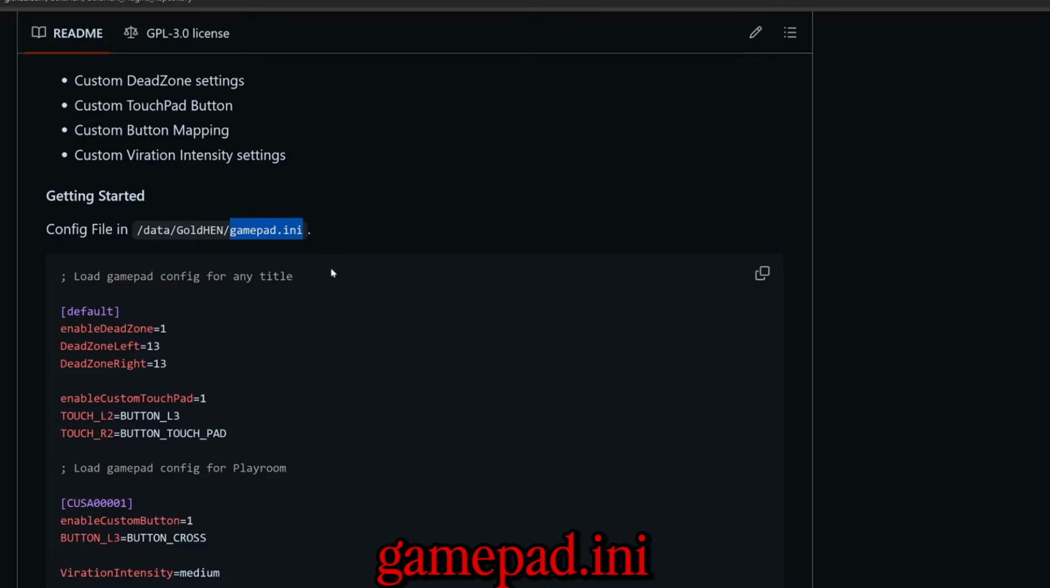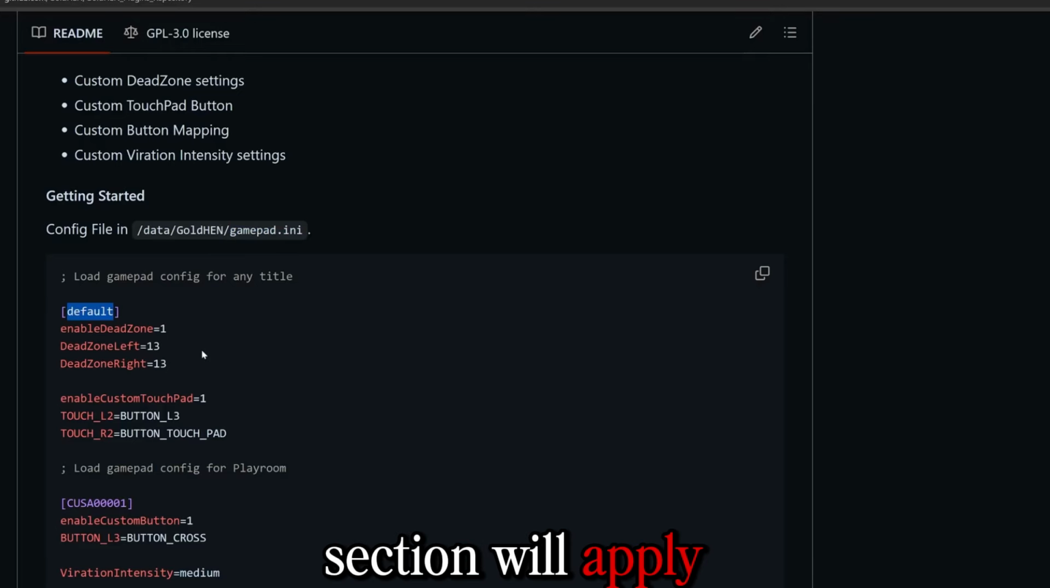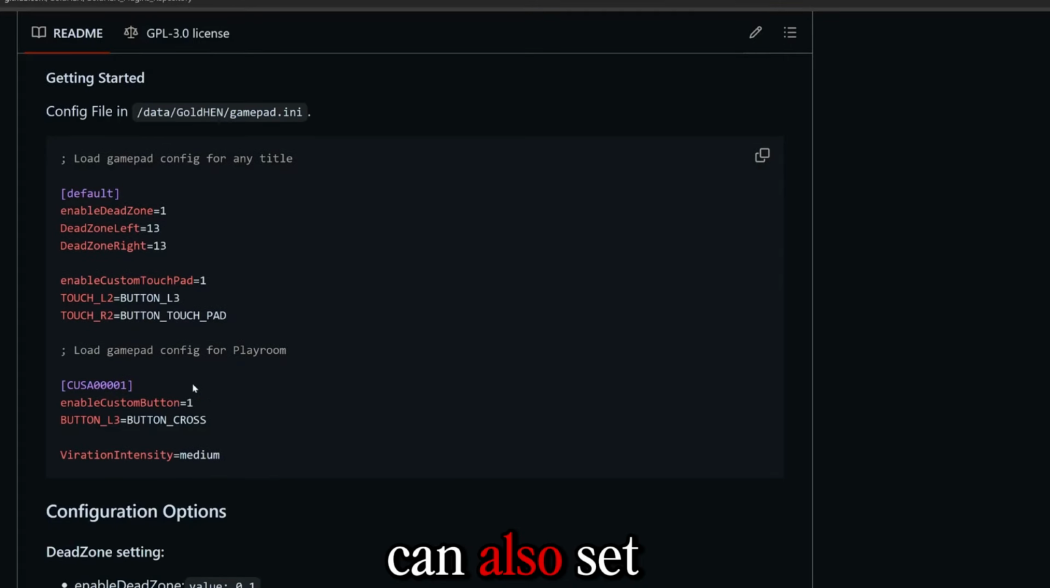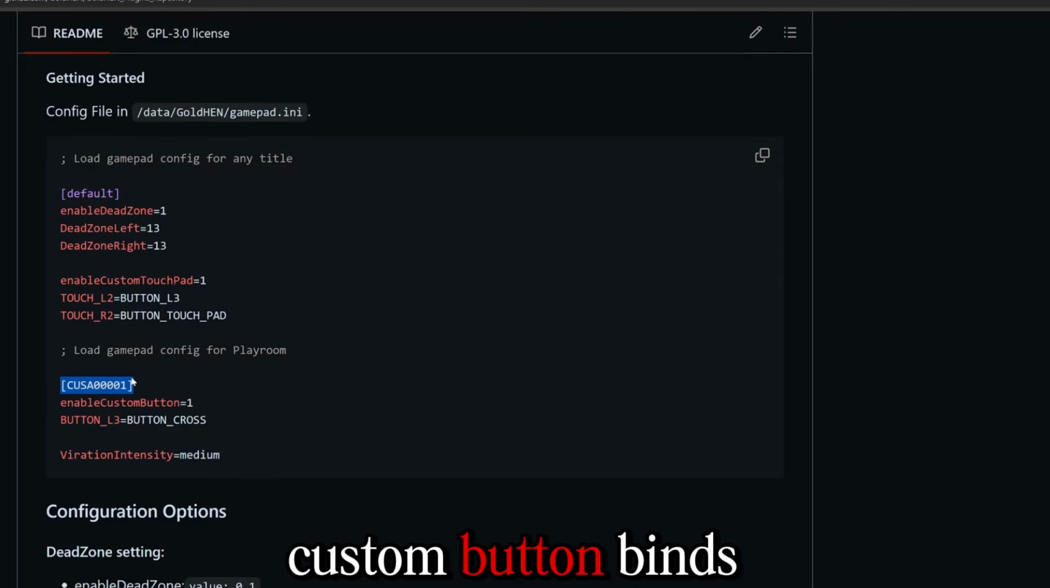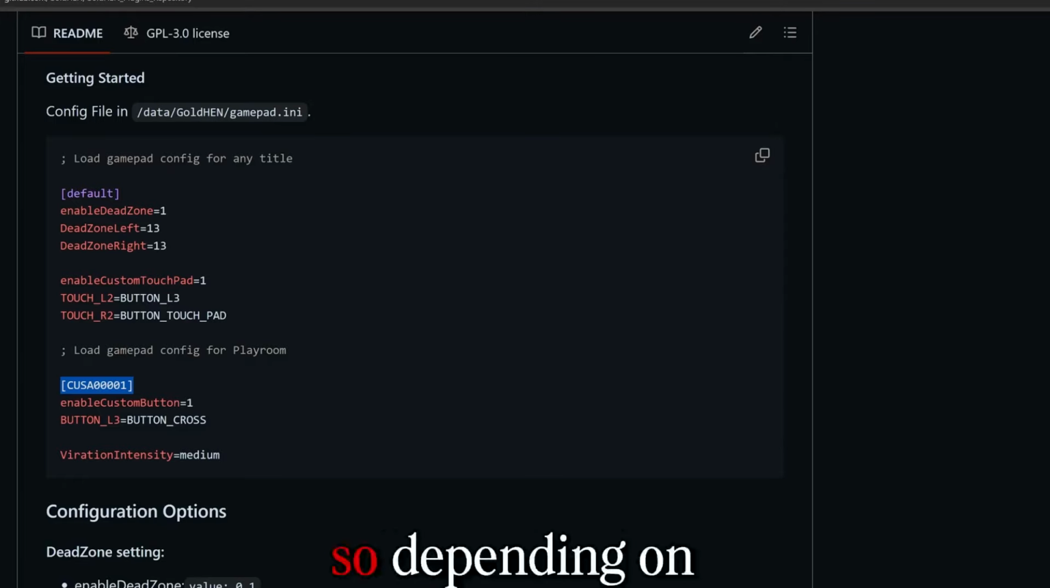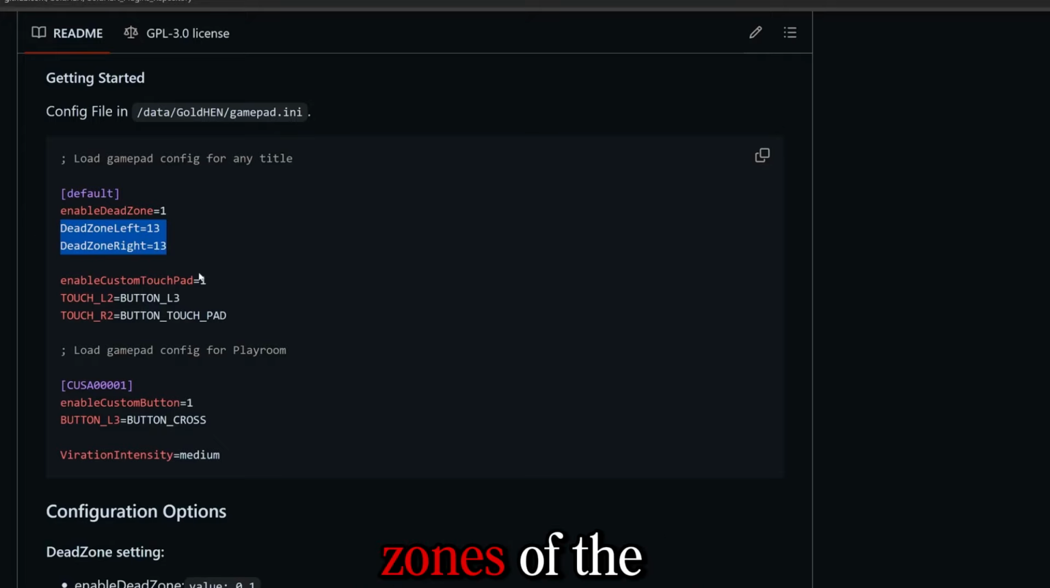For this, it has its own configuration file called GAMEPAD, and you set this up in the same way as the plugins.ini file itself, where you have a default section. Anything in the default section will apply for any title, but then you can also set specific custom button binds for each title. So depending on what game you're launching, you can have your own custom button binds for the controller.